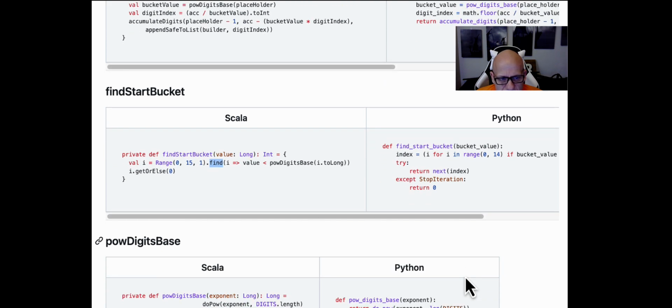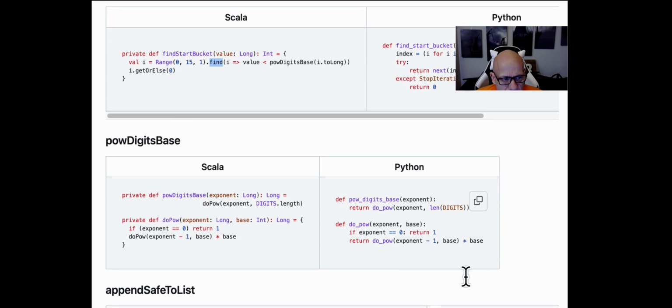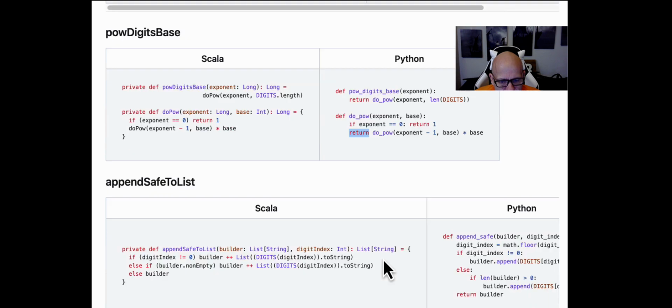So that's the Scala versus Python. Then we have the pile digits base. This code is nearly identical. Of course, it's Python, so we need a return statement, and we don't have the brackets, but otherwise, and we also don't need the types. But you can see that the logic is almost identical in these two.